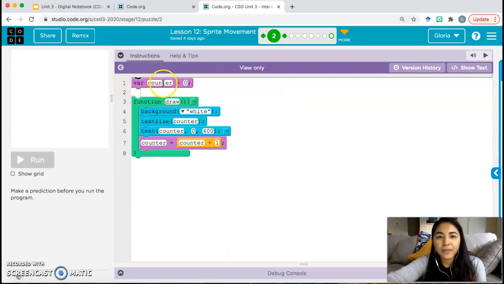We have our variable counter, which gets the value of 0. And in our draw loop, we have a white background, text size for counter, text counter, so it's referring to the variable, not the word counter, and then positioned at 0, 400, which is going to be down in this lower left-hand corner. And what is happening?